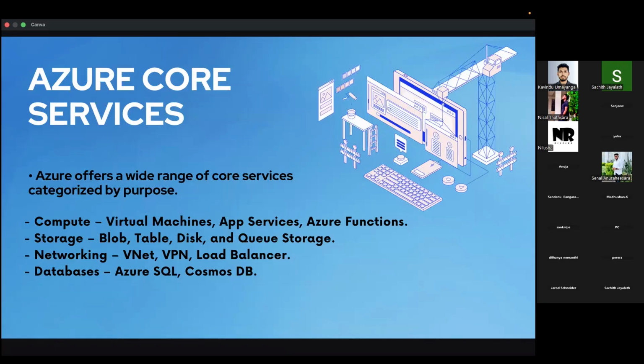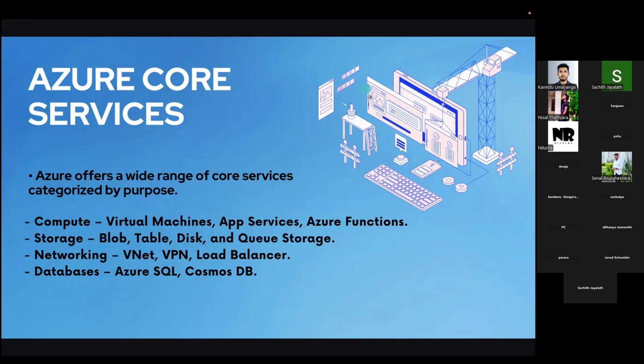These are the Azure core services. Azure offers a wide range of core services categorized by purpose, like computing resources such as virtual machines, App Service, and Azure Functions. Storage like Blob storage, Table storage, where a table is structured data, disk storage, and queue storage. Networking like virtual networking, VPN, and load balancer. Databases such as Azure SQL and Cosmos DB.